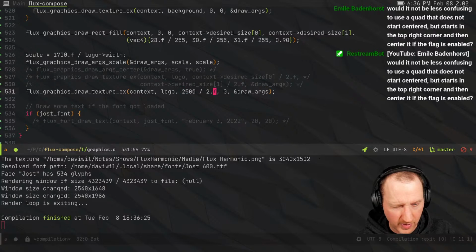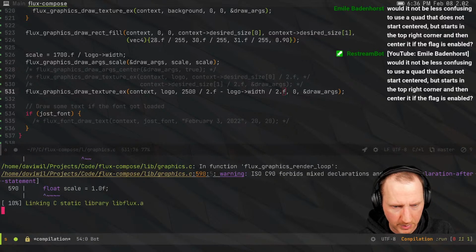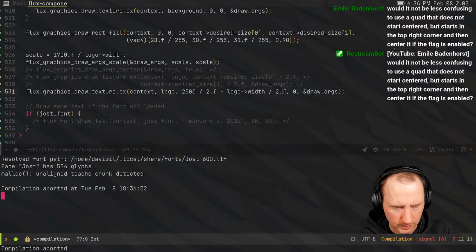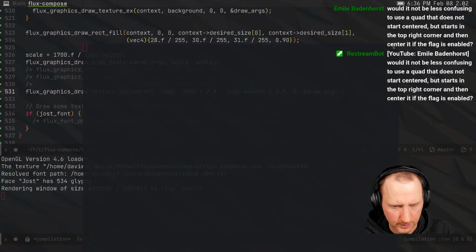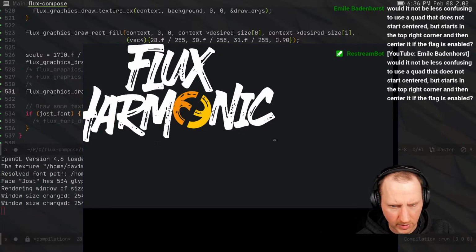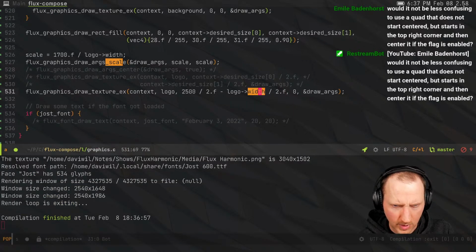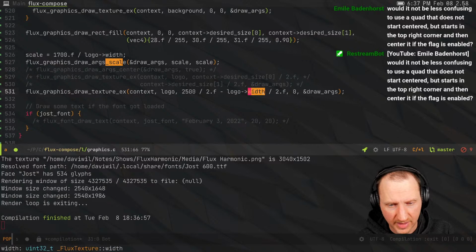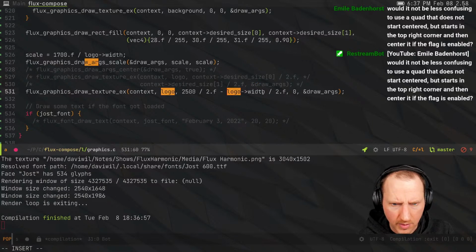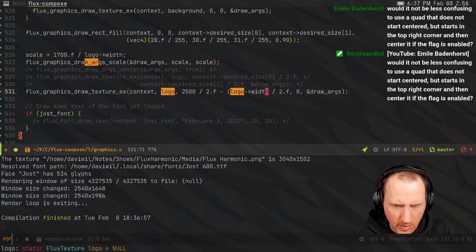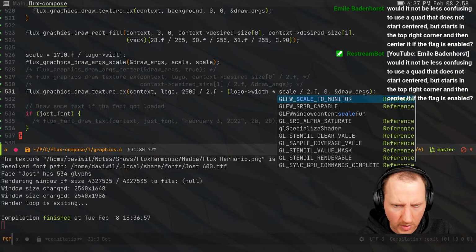So 2500 divided by 2.f minus logo width divided by 2.f, just to see what happens. Come on. Not even close. The width of the logo, oh, the width, it doesn't take the scale into account, which is another problem. Yikes. Times scale.